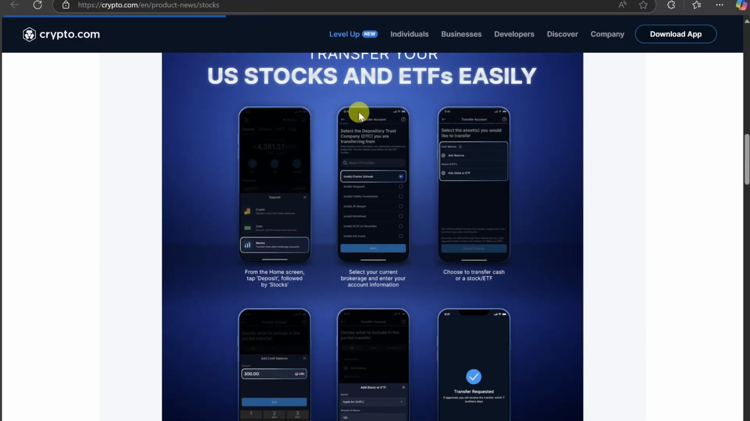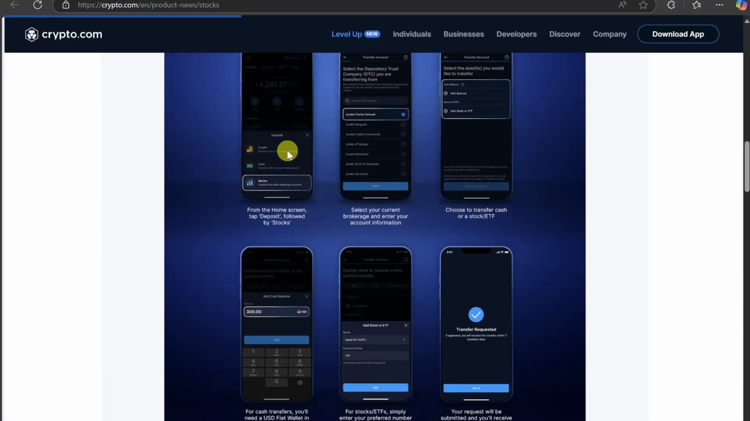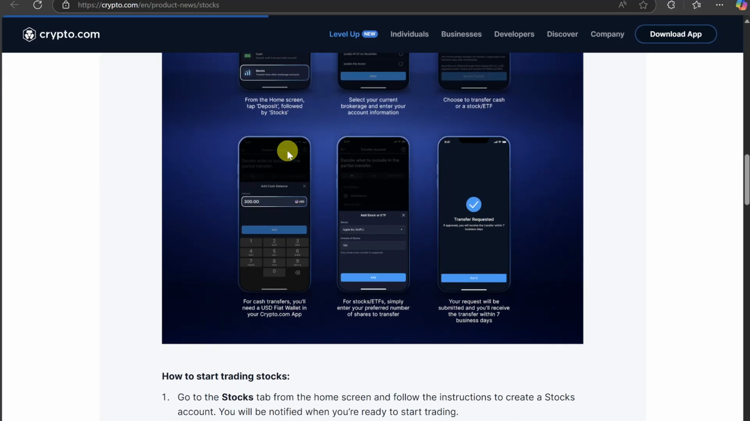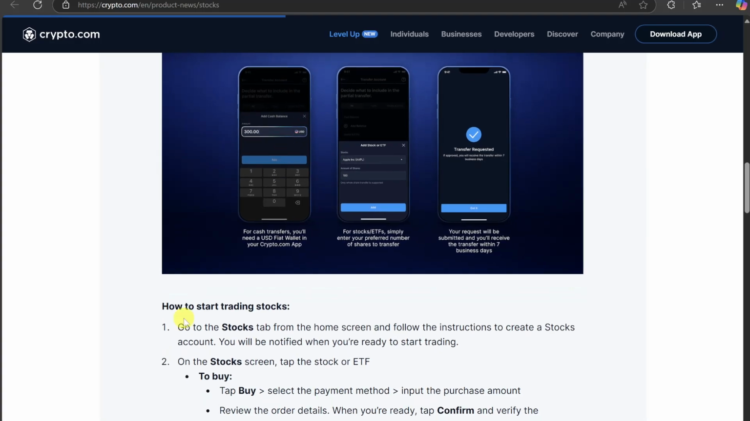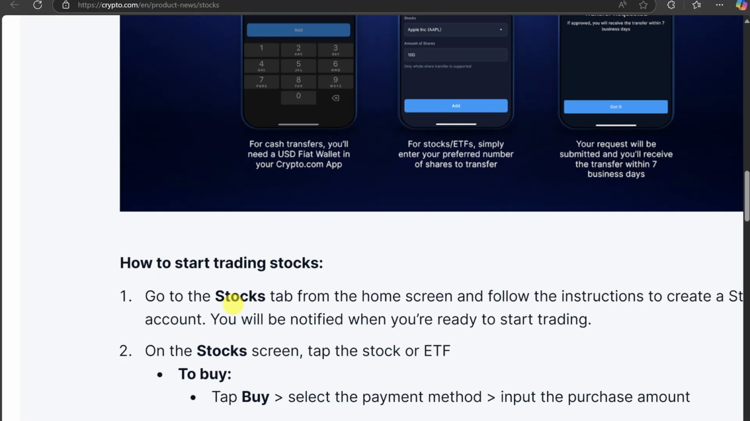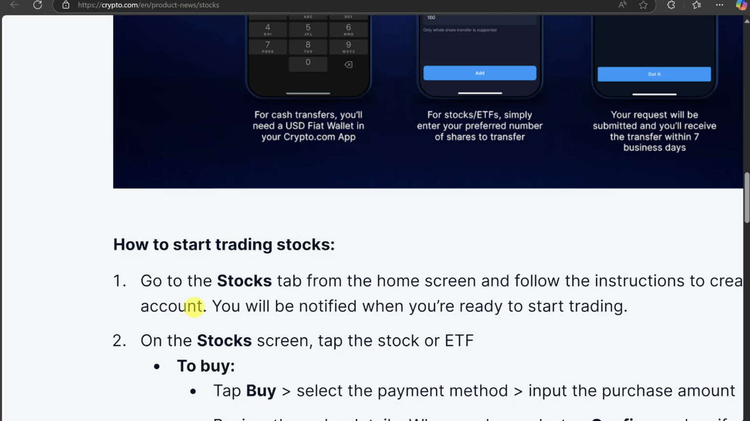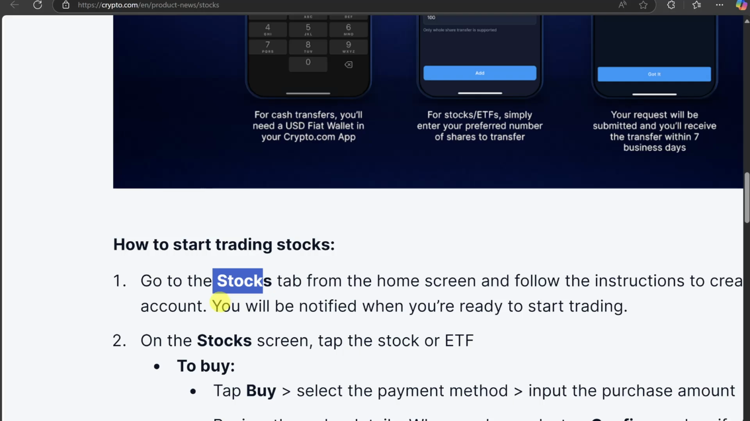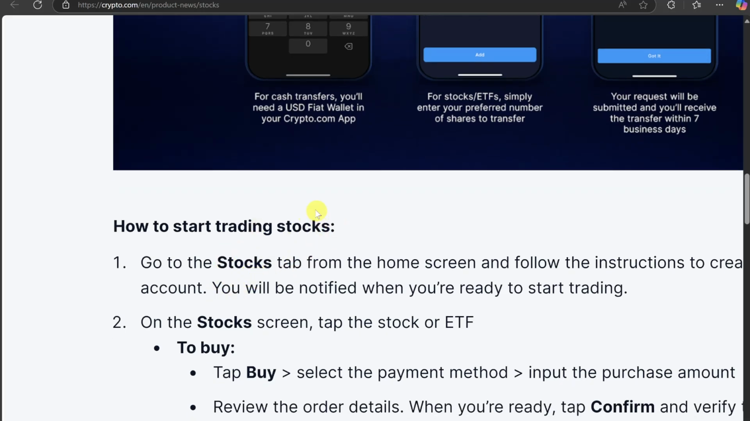In this video, I'm going to show you how to buy stocks on crypto.com. Crypto.com has released a new feature that allows users to buy stocks on the crypto.com app. Now to get this feature, you need to be a USA, UK or Canadian citizen. As of now, this feature is not available for me either, so I will only guide you through the steps that you can use to buy stocks.